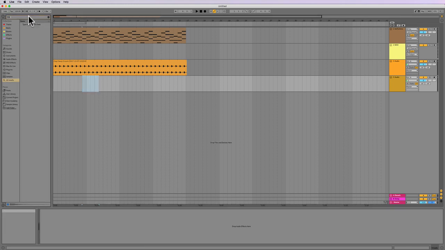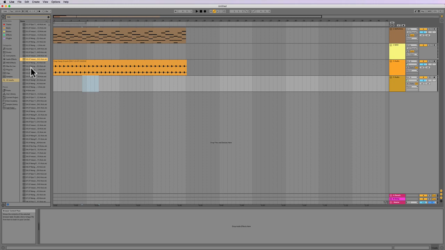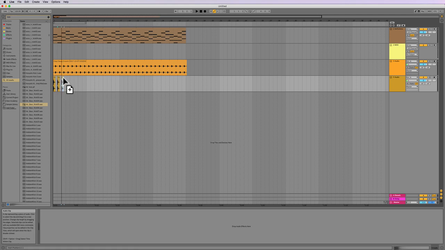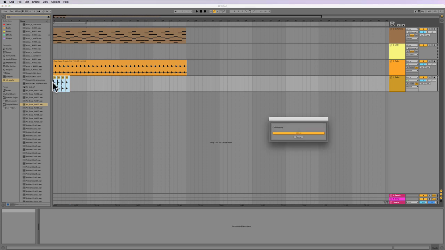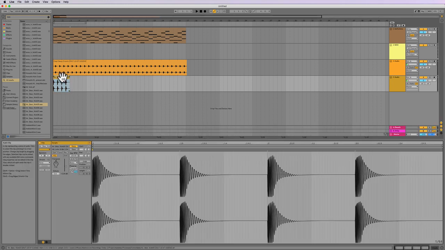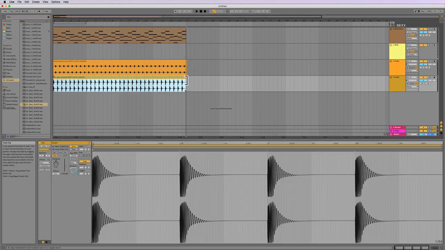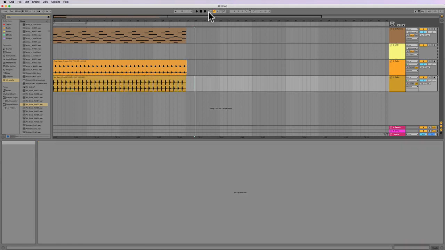What I'm missing here is a kick. Let's find a good kick. That's a good kick. Let's throw that there. And let's put that on every downbeat. And let's do that consolidate thing that we did before. That was Command J. And now I can pull that out once I turn the loop on. And there we have it. Let's hear that from the top.